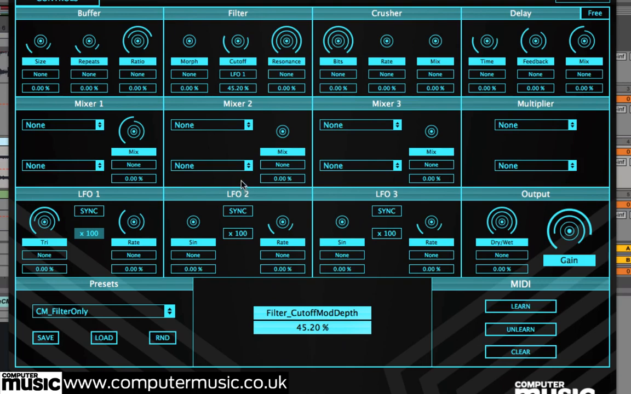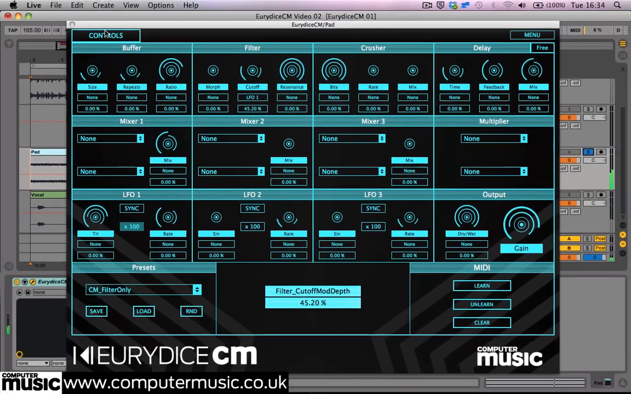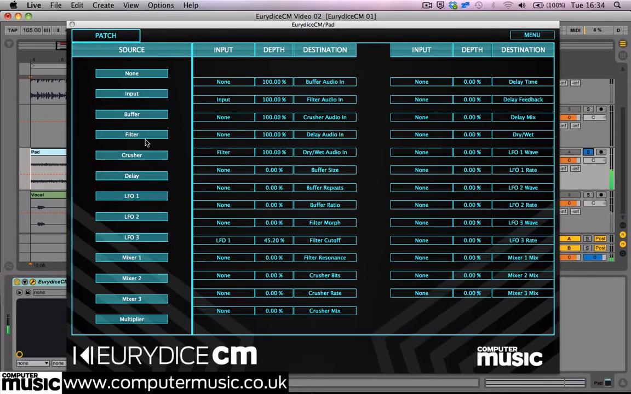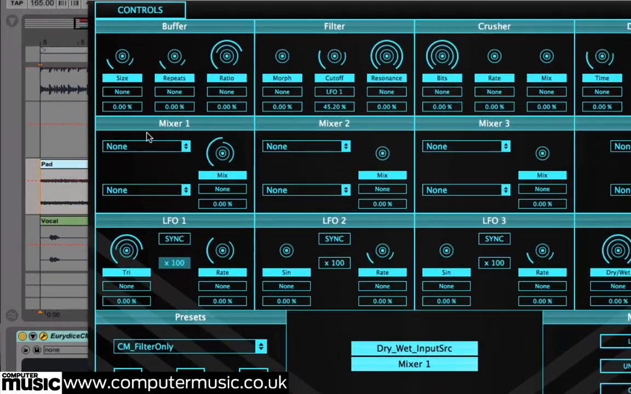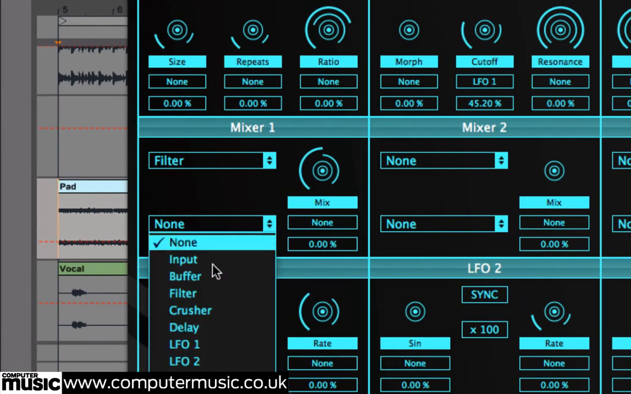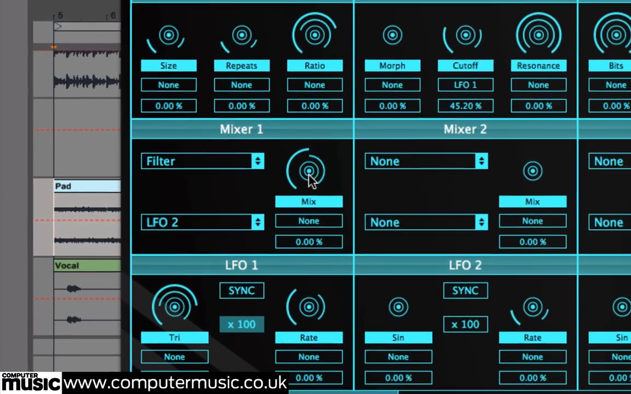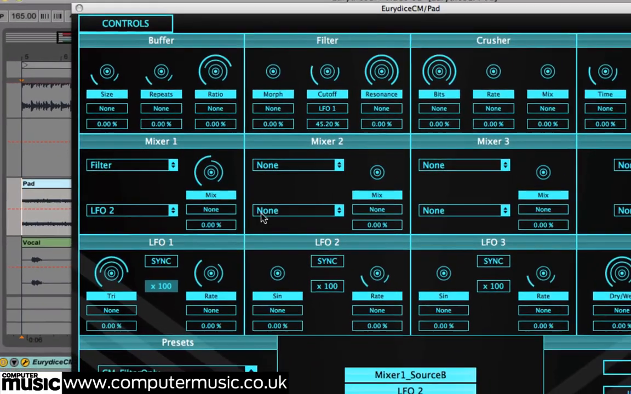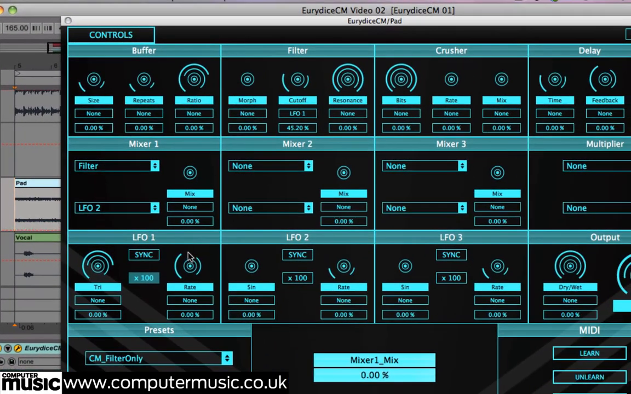Eurydice CM's mixer sections allow us to combine 2 of the plugin's signals together. In the patch panel, we'll set up mixer 1 as the source, alongside the destination of dry-wet audio in. Back in the controls window, we change mixer 1's upper menu to filter and the lower menu to LFO2. The mix knob balances between the 2 signals, so set it to around 4% for only a small amount of our second signal.